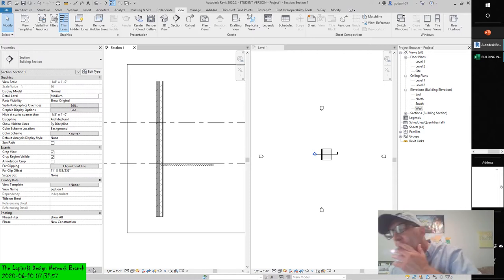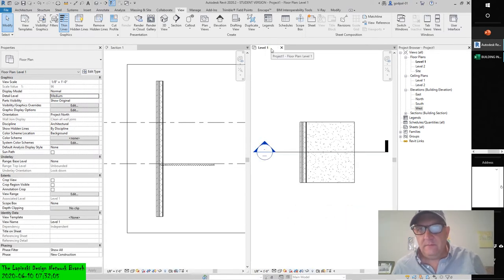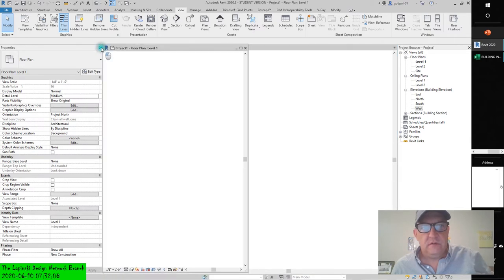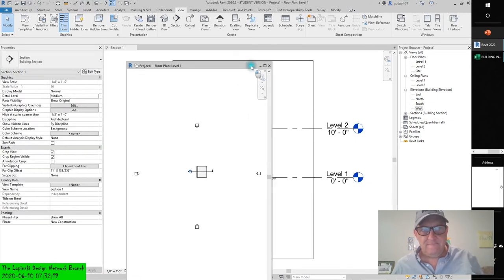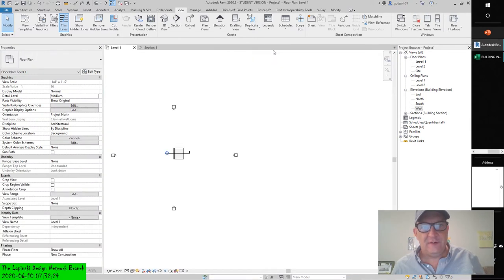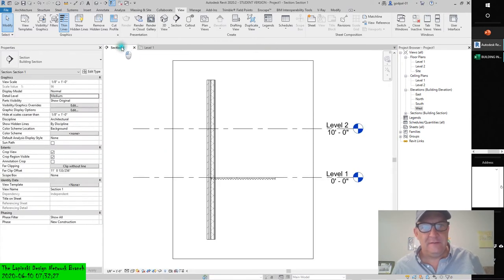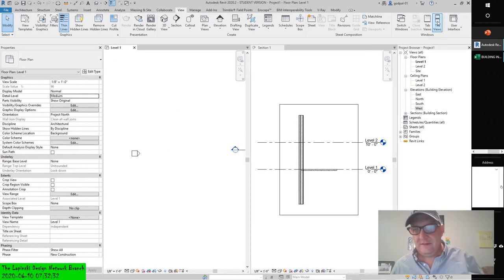Now, let's get this into perspective here. And I'm a righty, I'm not ambidextrous. I'm a righty, not a lefty. And that makes a big difference to me. And sometimes it's difficult to get it where you want. There it is. I'm a righty, not a lefty.